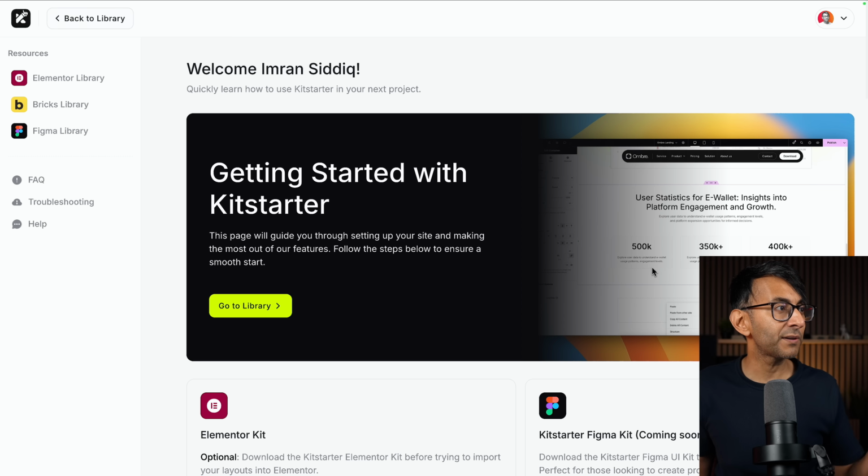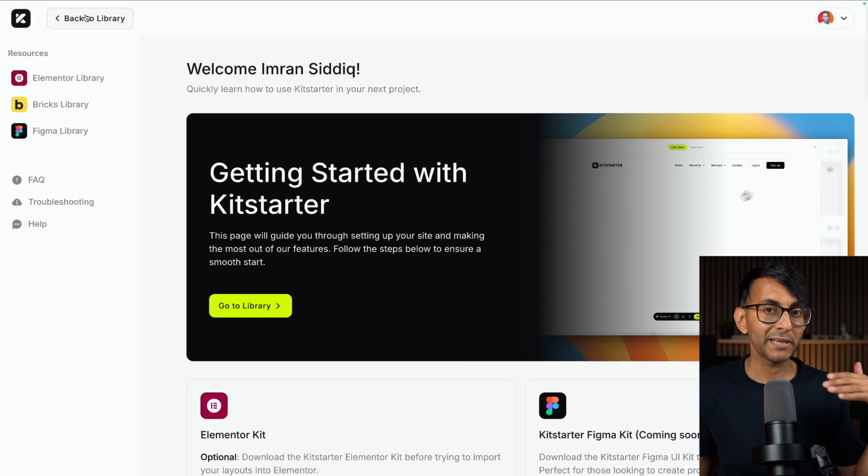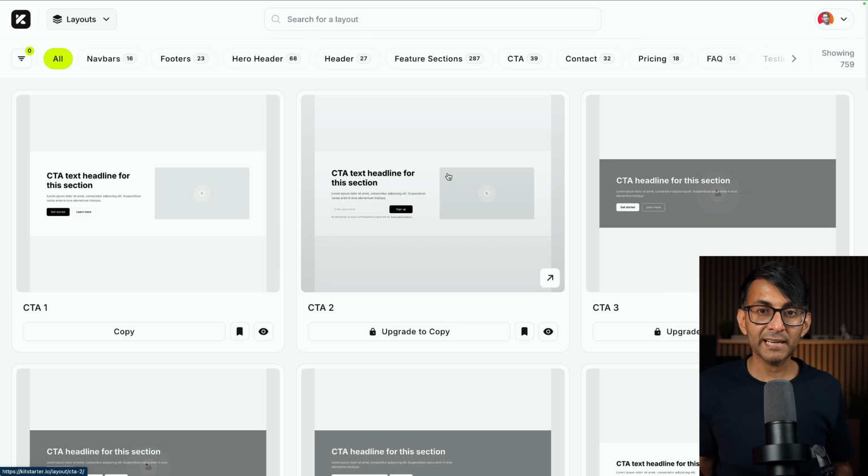Now, before we actually look at the bit that's been installed, I've taken you back to the Kitstarter.io website. We've logged in and we are now going to go and access the library. So I'm going to click back to the library, and here's where I can now see all of the layouts. Now, you do have options at the top. So if I was to go and click CTA, I will now see all of the available layouts.